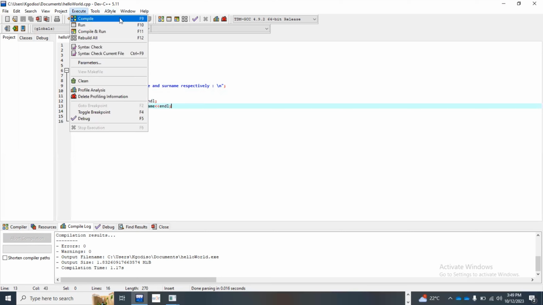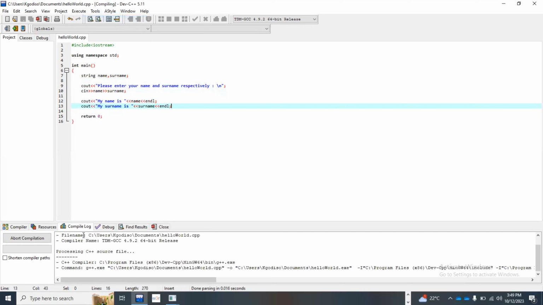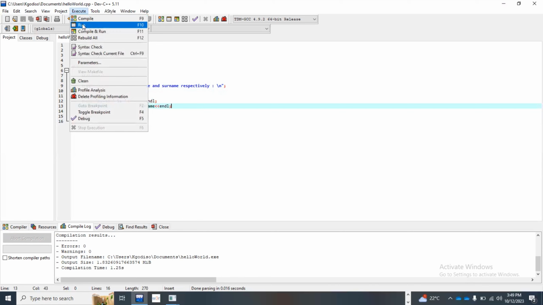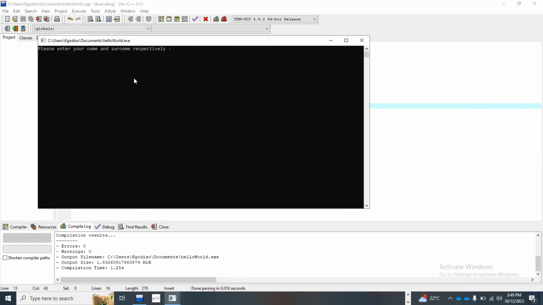As we are executing this, we're going to compile first and check if we have any errors. It executed with 0 errors, so we're going to run this code. It says, please enter your name and surname respectively. We're going to say Khodiso, and you see it's still going to ask for input since it's flickering. Then I'm going to say Mashile, and then we have it. It says my name is Khodiso and my surname is Mashile.